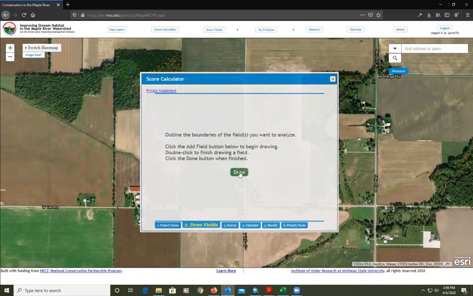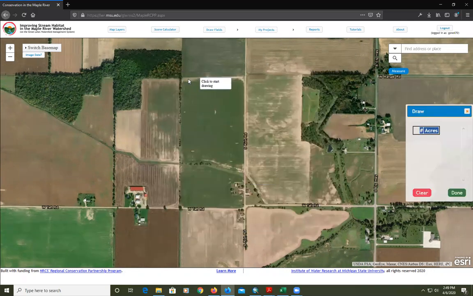And the first thing it'll ask you to do is to draw a field, the field of interest. So we're going to do this field here. And I'm going to leave this part out. And as the instructions say on the screen, double click to complete the shape. And it shows the field here, 71.7 acres, and I'll click done.